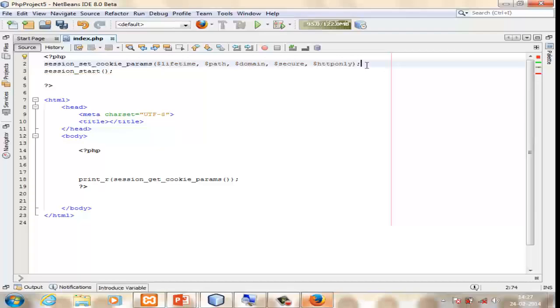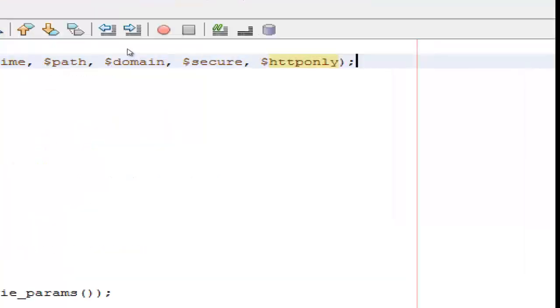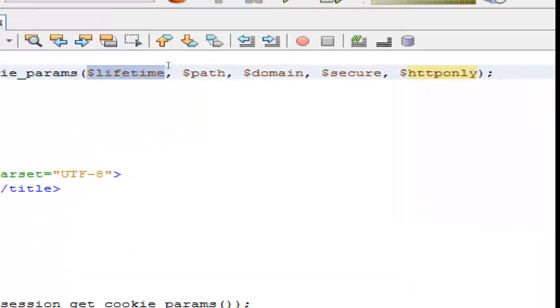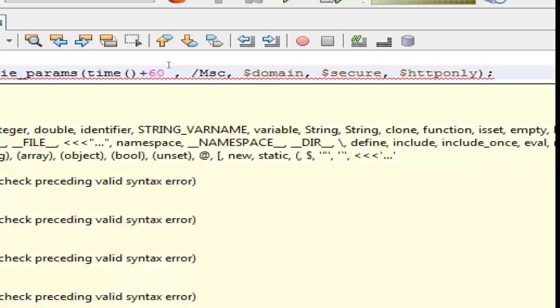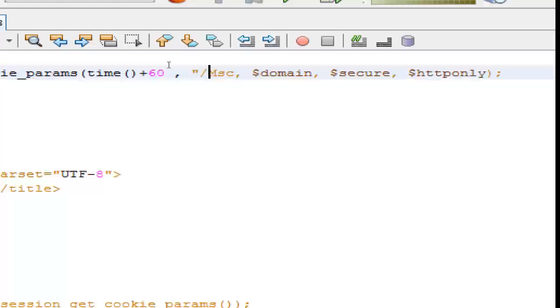So what I've done is I've taken all the possibilities. This one is the expiry time. Expiry time is when the cookie has to be destroyed. This is the path where the cookie has to be sent, like say MSC. This is a folder. That folder must be there within your project. So if the request is going to that folder, you can do it.